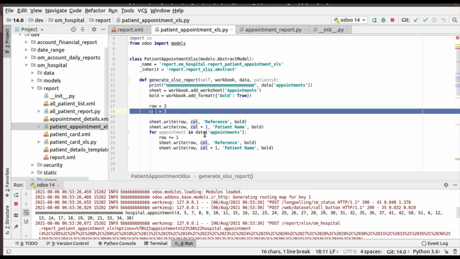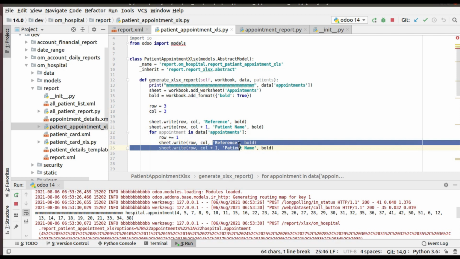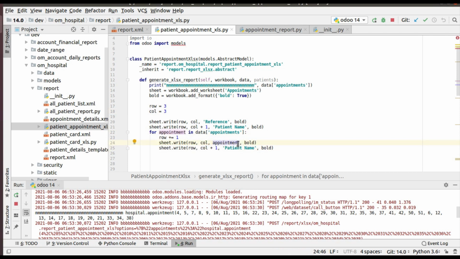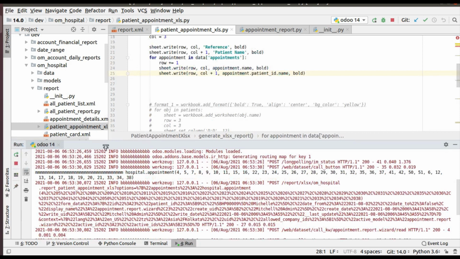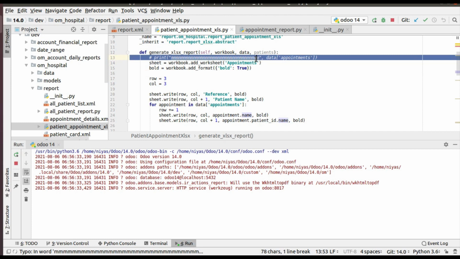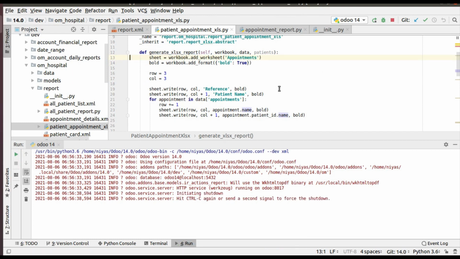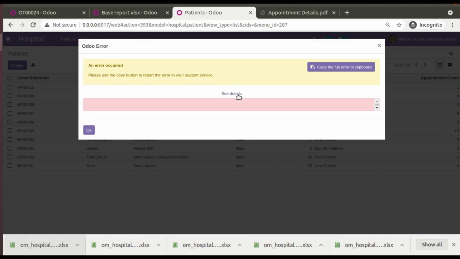So I have incremented only row equal to row plus 1, and what you have to do, you have to print here, instead of hard-coded label, appointment dot name and appointment dot patient ID, appointment dot patient ID dot name. So I'll show you what we are getting. So simply I have added few more lines, and let me restart, and I'll also comment this line, we don't need to print it again, I'll remove that, and let me restart, and let's see what we are getting on clicking print Excel. So right now I have clicked on print Excel, and you are getting an error.